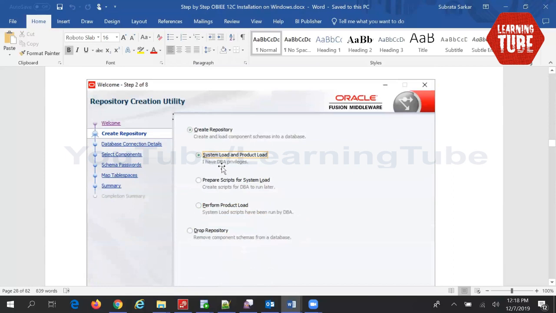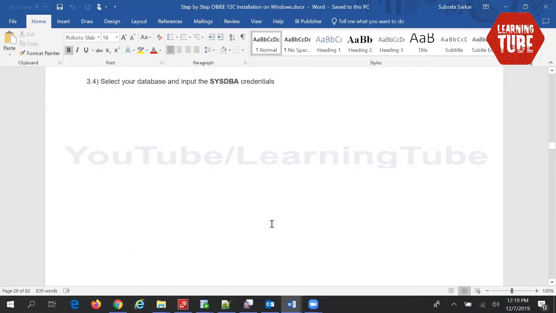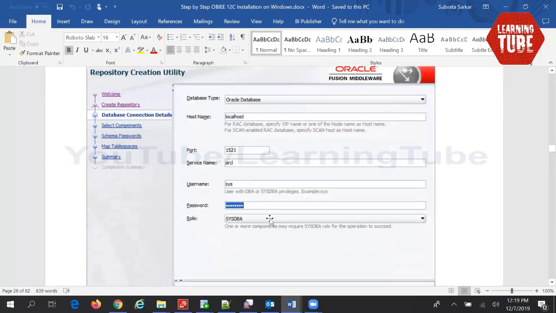Create repository, and system load and product load, these two should be checked. Click next. Then you have to give the Oracle database sysdba credentials to connect to the Oracle database. RCU requires an Oracle database to create the schemas, so you have to give the Oracle database or PDB details.